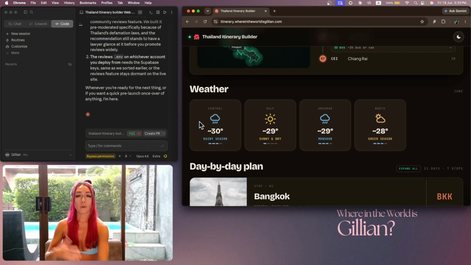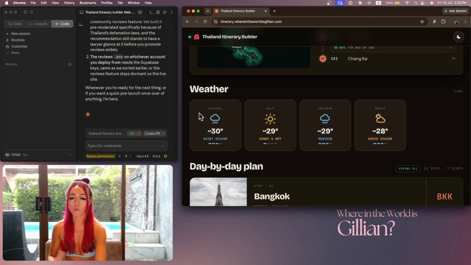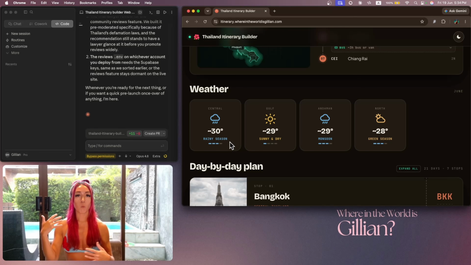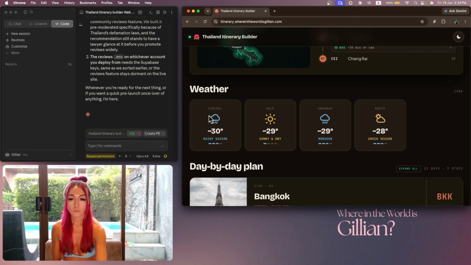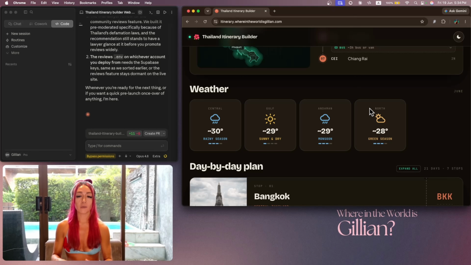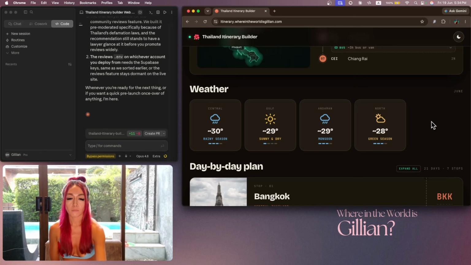So for example, we picked June. In Central, it's going to be rainy season. In the Gulf, it's going to be sunny. In the Andaman, it's going to be monsoon season. In the North, it's going to be the green season, right? So it gives you a general idea of what the weather will be in each region that you're traveling to. And this is customized just based on the regions in your unique itinerary.